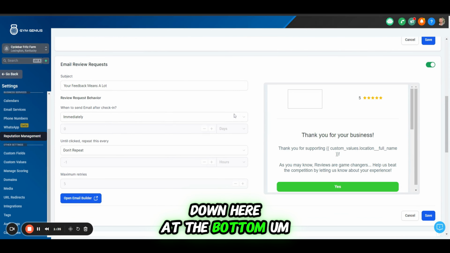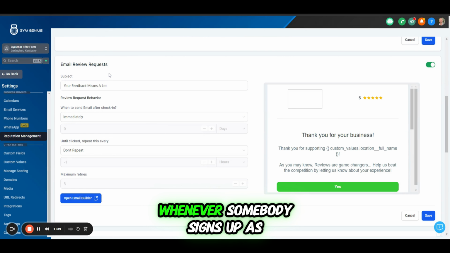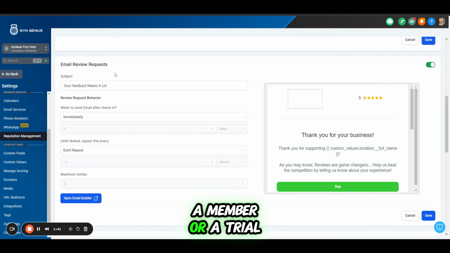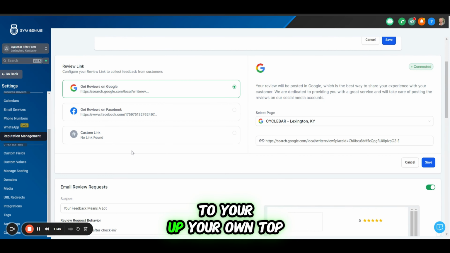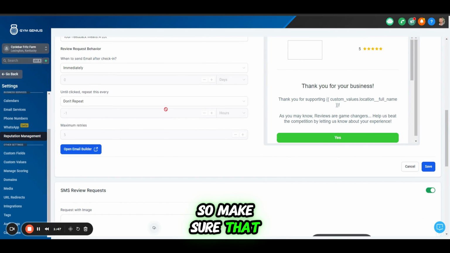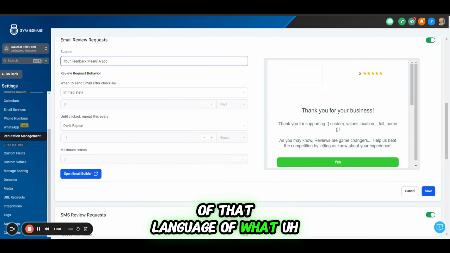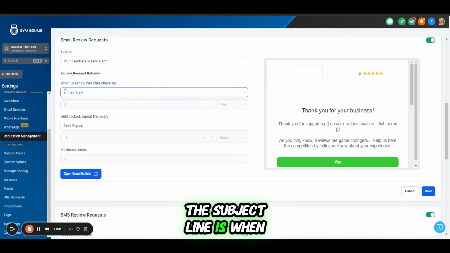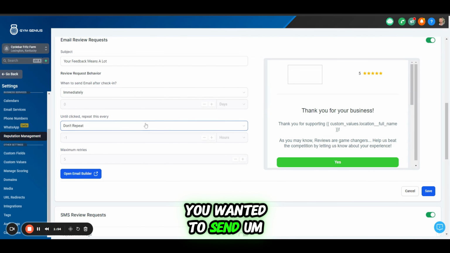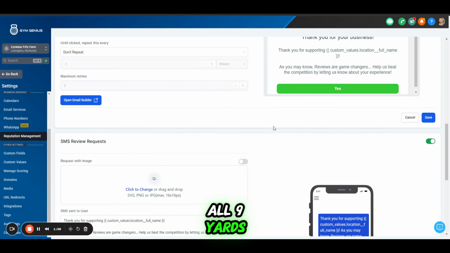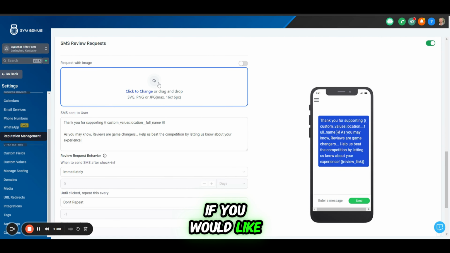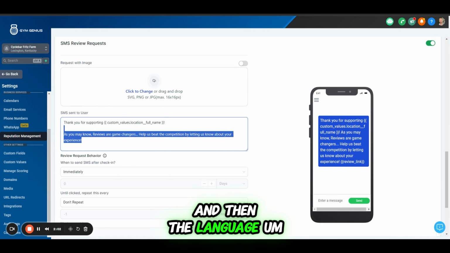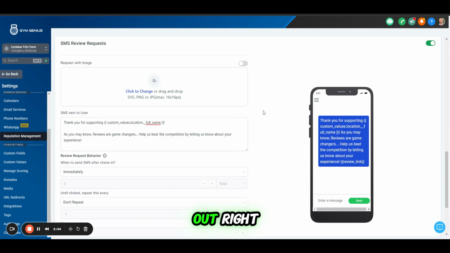Down here at the bottom, you can see the email that goes out whenever somebody signs up as a member or a trial, or whenever you send a request here, up here on top. So make sure that if you want to change some of that language of what the subject line is, when you want it to send, the whole 9 yards. And then also you can look at your SMS review. You can add a logo if you would like, and then the language that you'd like to send out.